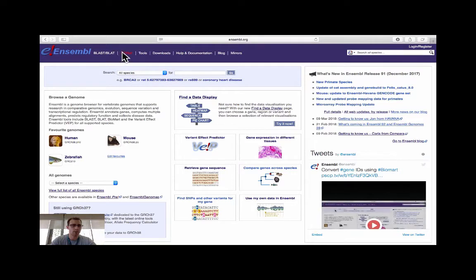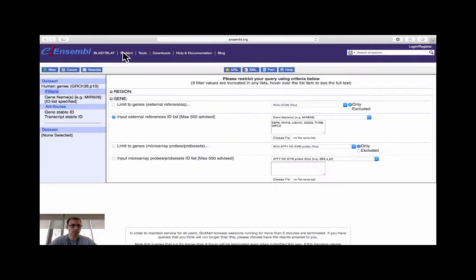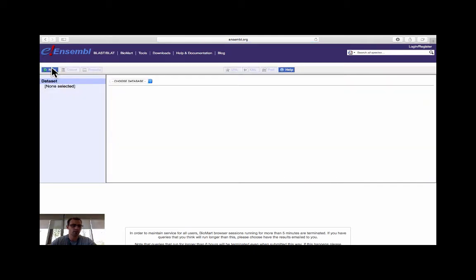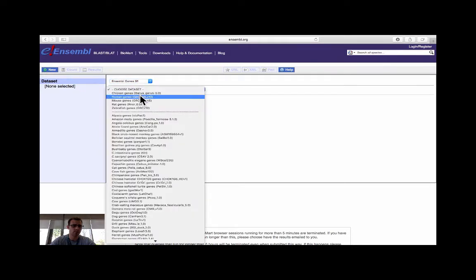If you click on BioMart from the Ensembl homepage, which is in the blue bar at the top, this will take you to a session in the browser to use the BioMart tool. You can click on New at the top left-hand corner, and that will take you to a new BioMart query. The first step in any BioMart query is to choose your database and your data set. We can do that using the drop-down options here. I'm going to choose genes, and I'm going to choose the human data set, so the human genes there.